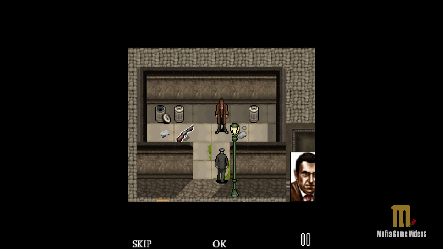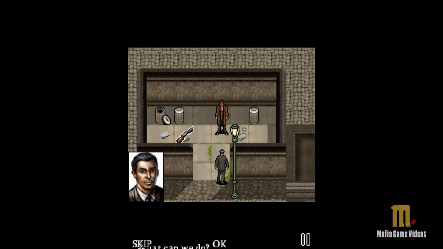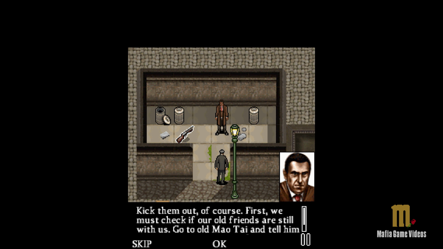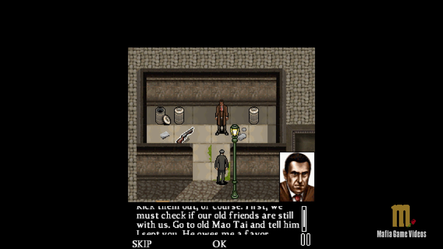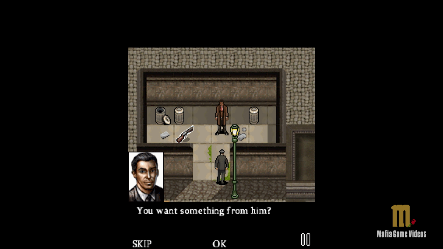Chapter 13, Trouble in Chinatown. Marco rendezvous with Don Falcone in Chinatown and tells him how Don Moretti wants to take control over Chinatown. Falcone says we cannot let him do that and that they have to kick them out. Falcone tells Marco to go to Old Mayotaya since he owes the Don a favor.